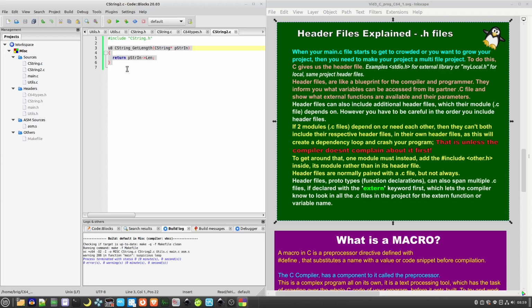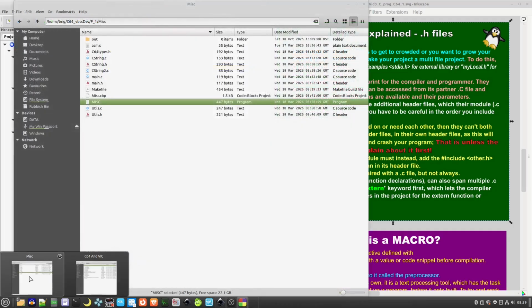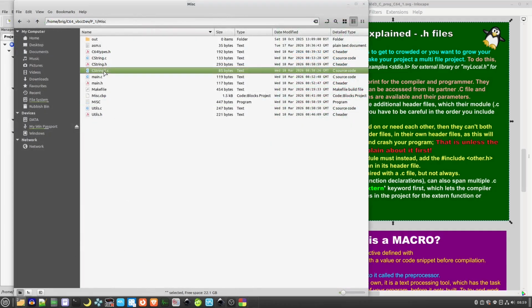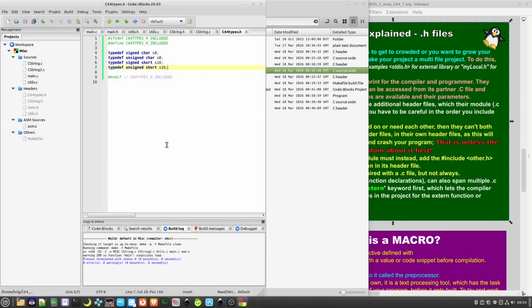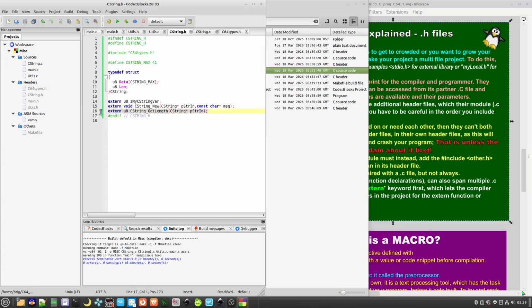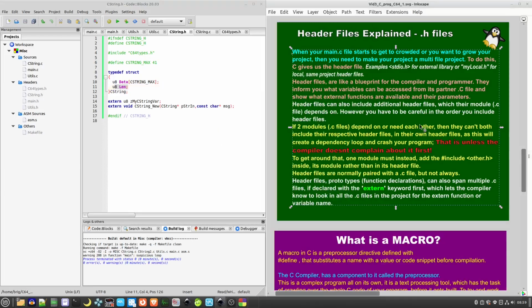Let's build that and demonstrate that it does actually work. And now I'll remove that, and I will delete that there. And then we'll get rid of that, as there's no point. You could just read that variable from the actual C string, so it doesn't make sense there. So yeah, that covers the header files there and their uses.